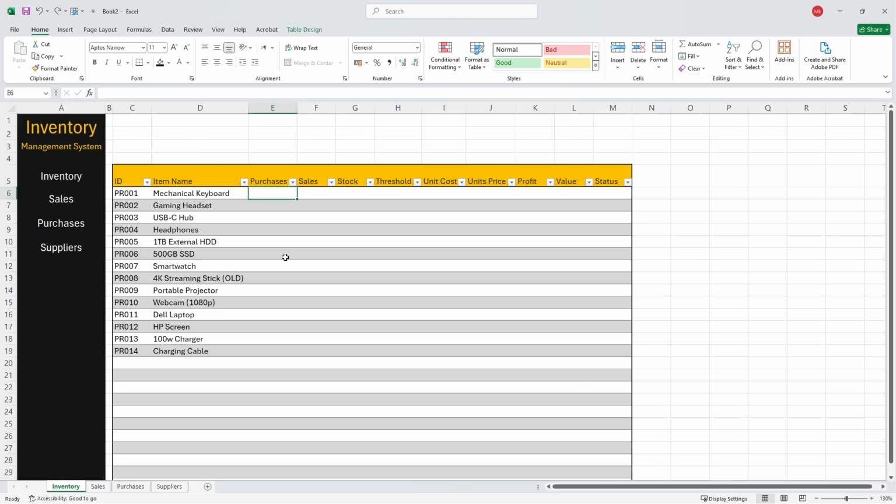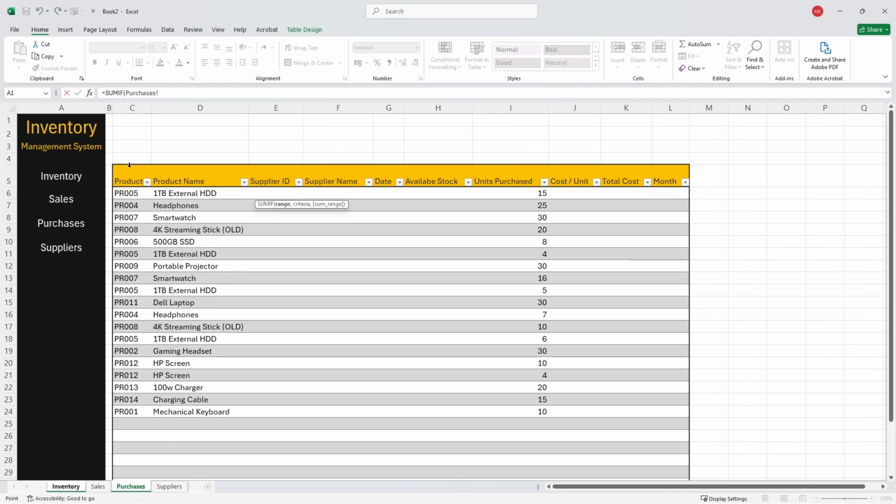So I will use the SUMIF formula, SUMIF. Here I have three things to choose. First, it's the range, which is the criteria range. Second, it's the criteria. Last thing is the sum range. The range of the criteria is in the purchases here. Our criteria will be based on the ID because it's the unique thing we have here. Comma separate. So the criteria here, or what I want to search for, is the product ID.